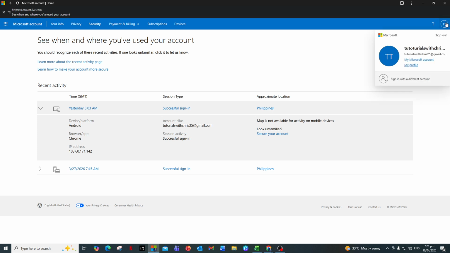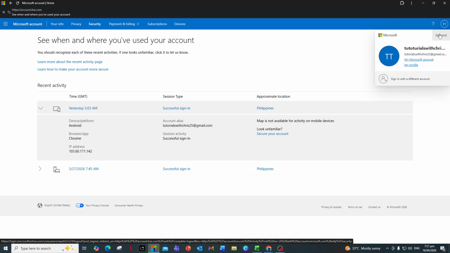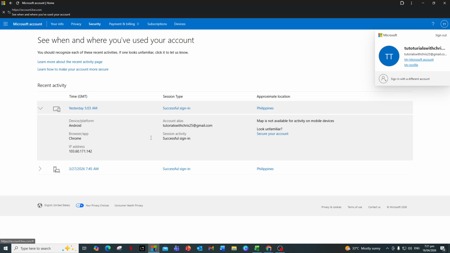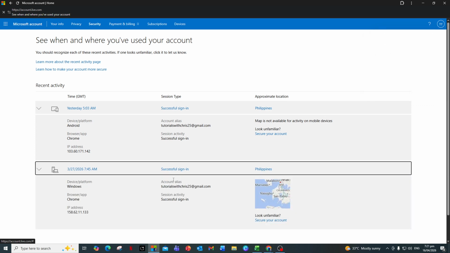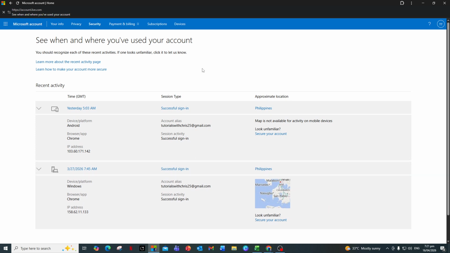Click that option. Microsoft may show a confirmation message asking if you're sure you want to sign out from all devices. Confirm that you do. Once you confirm, Microsoft will begin signing your account out from all active sessions. This may include Outlook, OneDrive, Office apps, Xbox, and any other services using your Microsoft account.